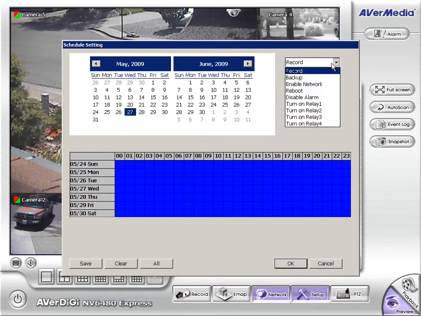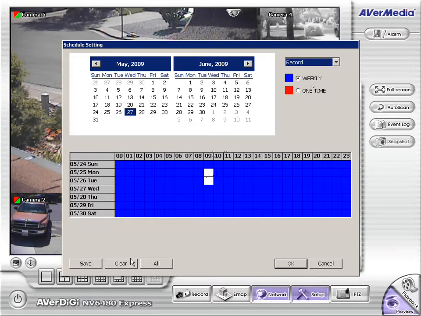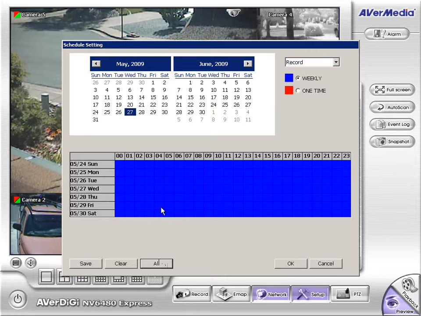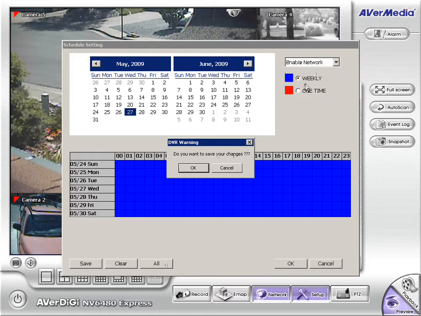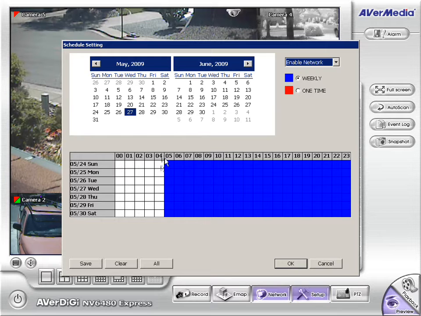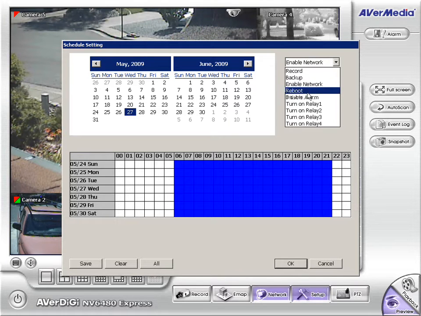Now the scheduler here is really nice. We can set it to, of course, record all the time, which is how we normally have it set, to enable the recording. Also enable network, so we could disable people's ability to access it over the network, maybe during the evenings, and leave it available during work hours. That could also be very useful for different applications.